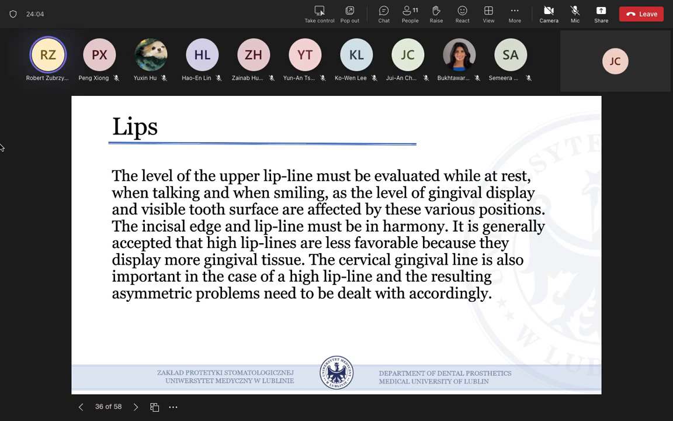The level of the upper lip line must be evaluated at rest, when talking, and when smiling, as the level of gingival display and visible tooth surface are affected by these various positions. The incisal edge and lip line must be in harmony. It is generally accepted that high lip lines are less favorable because they display more gingival tissue. The cervical gingival line is also important, and in the case of a high lip line, the resulting asymmetric problems need to be dealt with accordingly.